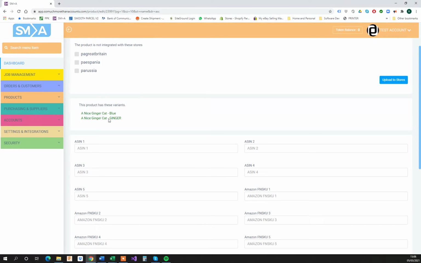You can see here in this section that this product is actually grouped with the Blue Cat into a group of products that have variations. They vary in this case by colour, and we have a nice ginger cat blue and a nice ginger cat ginger.